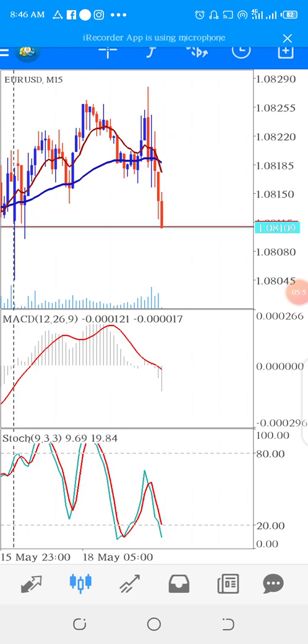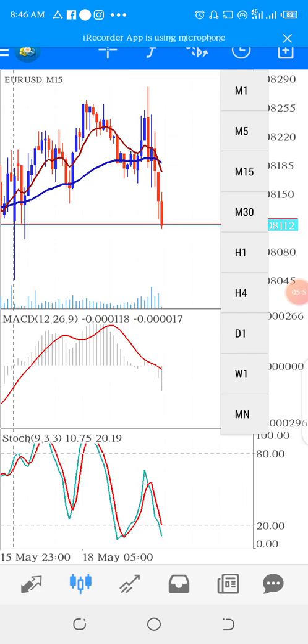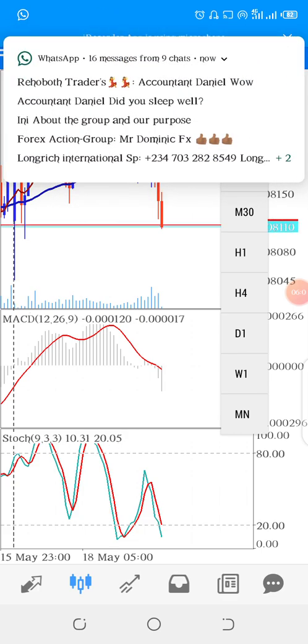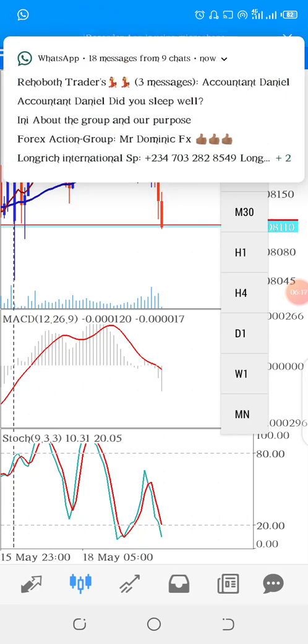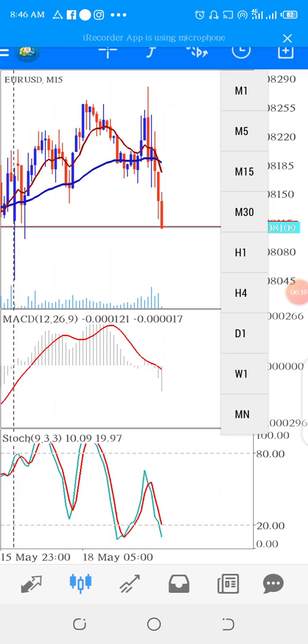Then this round clock thing is for time. You can choose 1 minute, 5 minutes, 15 minutes, 30 minutes, 1 hour, 4 hours, 1 day, 1 week, 1 month. What it means is each candle will form at the time frame you choose. If you choose 1 minute, each candle forms in 1 minute. If you choose 5 minutes, each candle forms in five minutes, and so on.